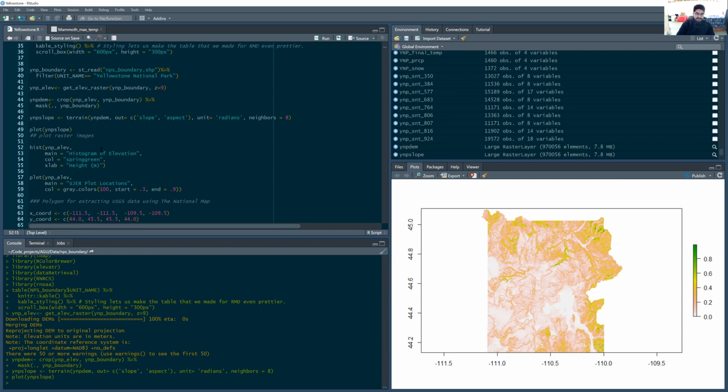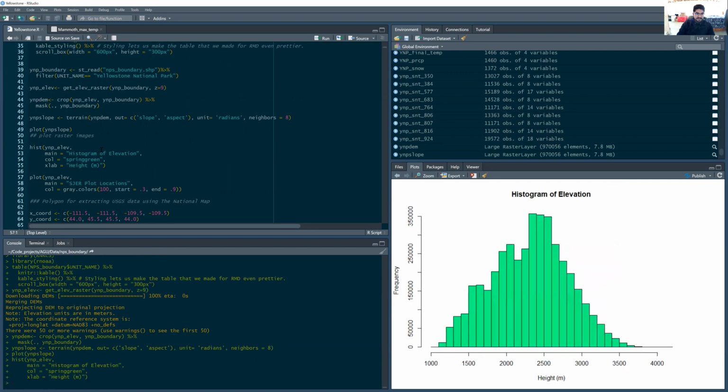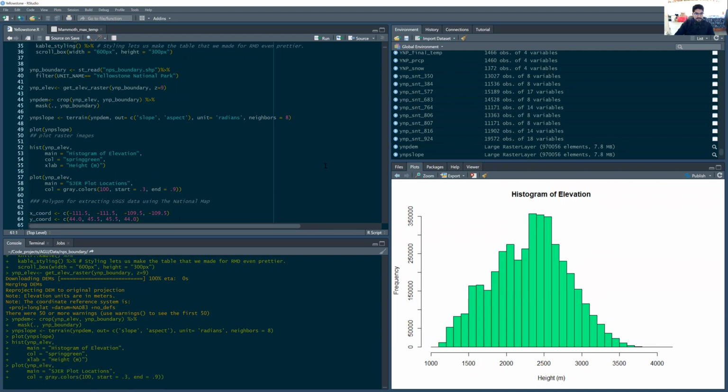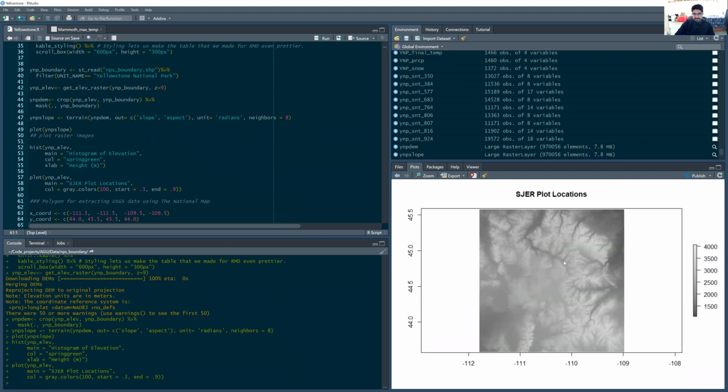And we're going to take a look at the elevation data to make sure it looks right. And I don't know if you've been to Yellowstone National Park, but there's a lot of valleys and mountains, so this looks about right. And this is what the DEM looks like. You can see all the spatial features that are available.